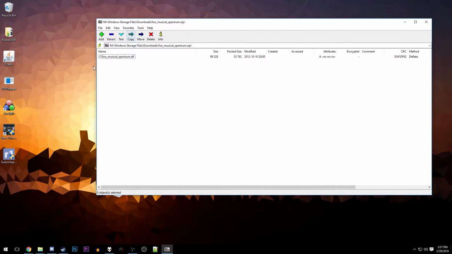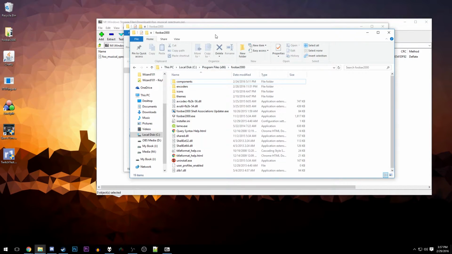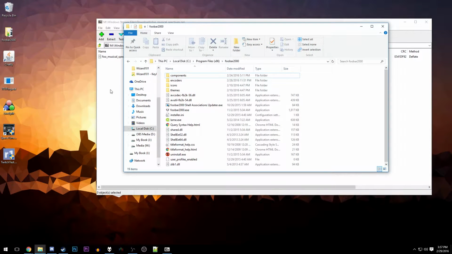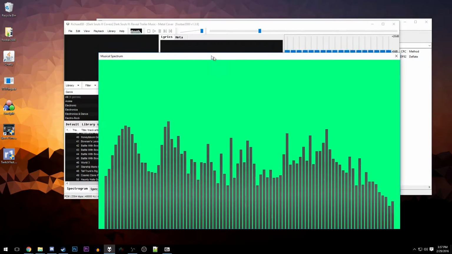So first of all, to install the Foobar musical spectrum DLL, you have to install it into the components folder of your program. Now, before we go there, I'll give you a quick disclaimer that I will not be installing it into the Program Files x86 foobar2000 directory, which is the default directory it will install to. The reason is because this is already customized and has everything set up, and I don't want to ruin it. But luckily, I can install multiple versions of foobar2000, so that's good.